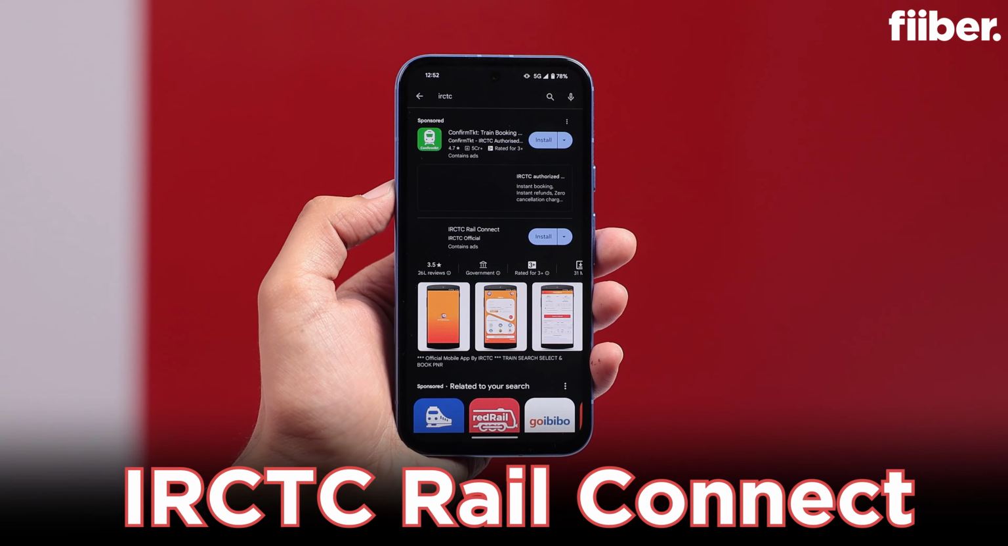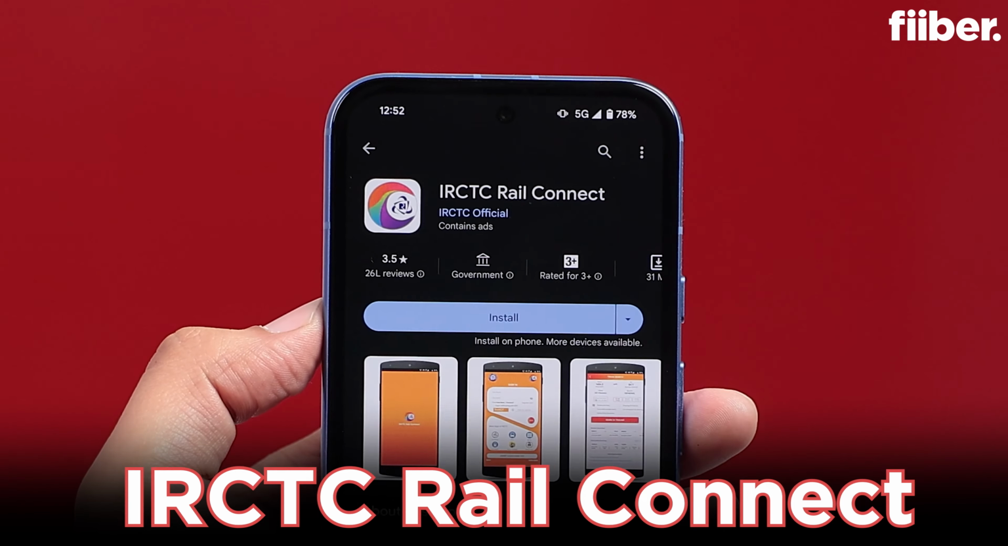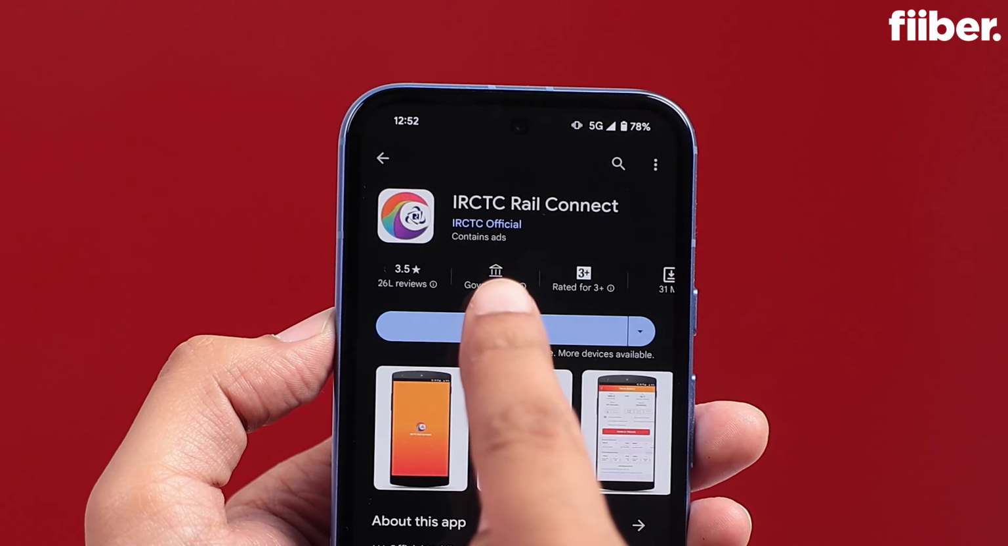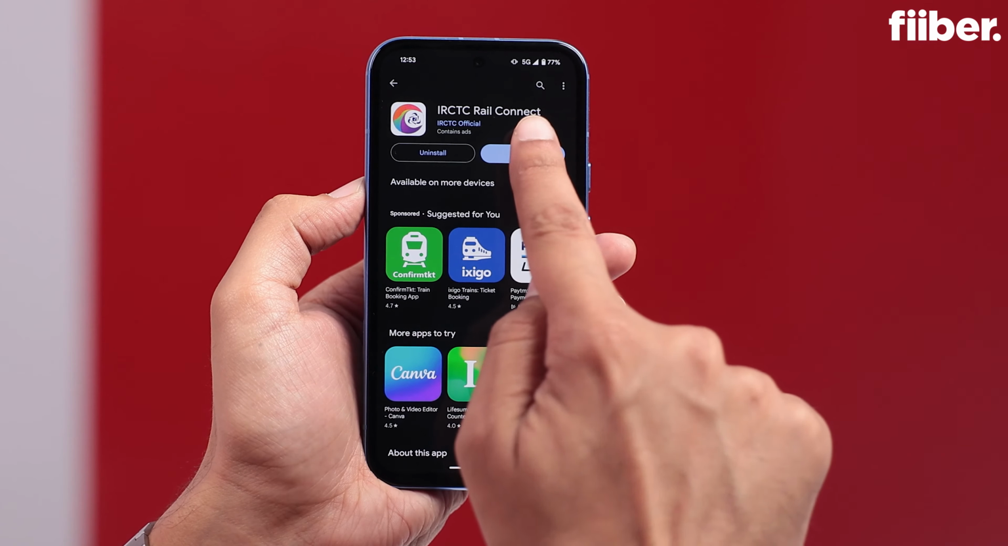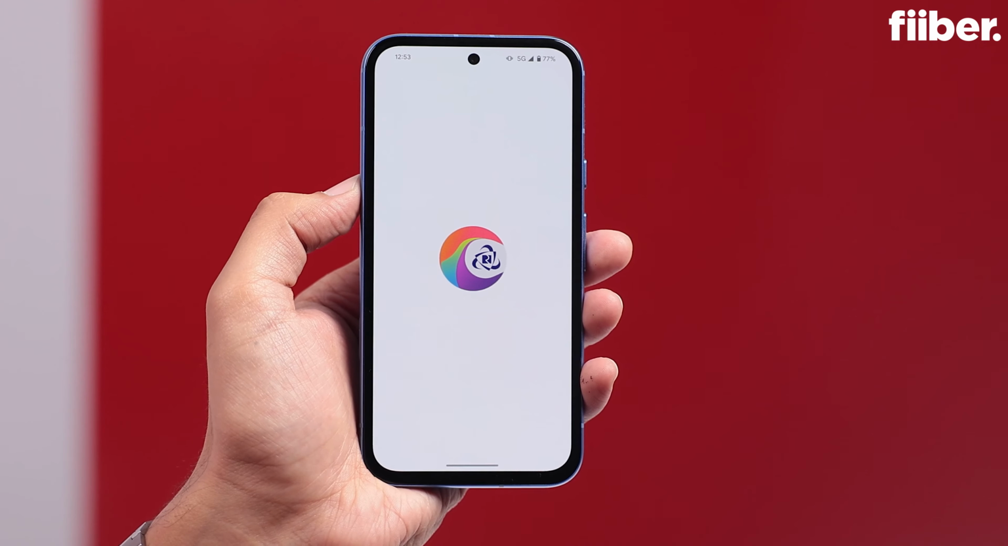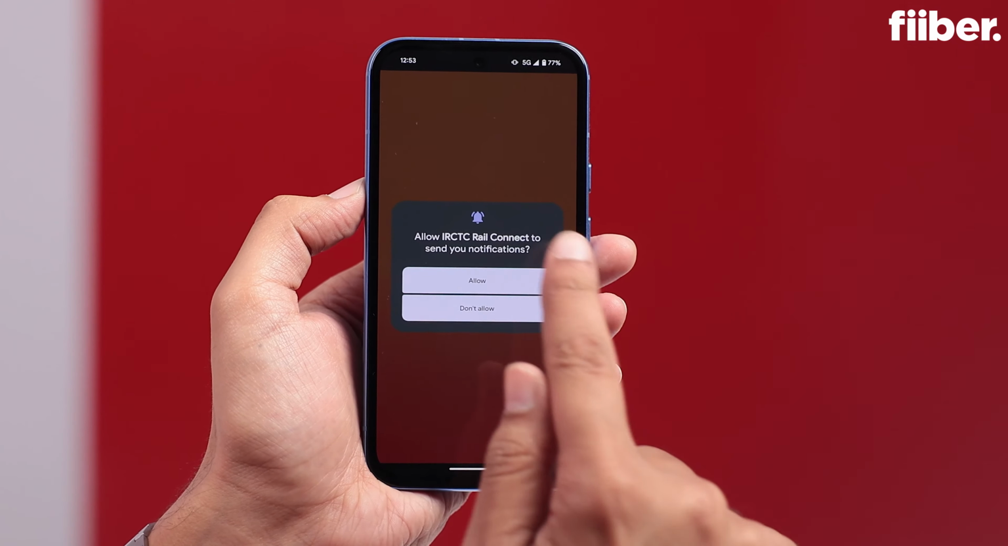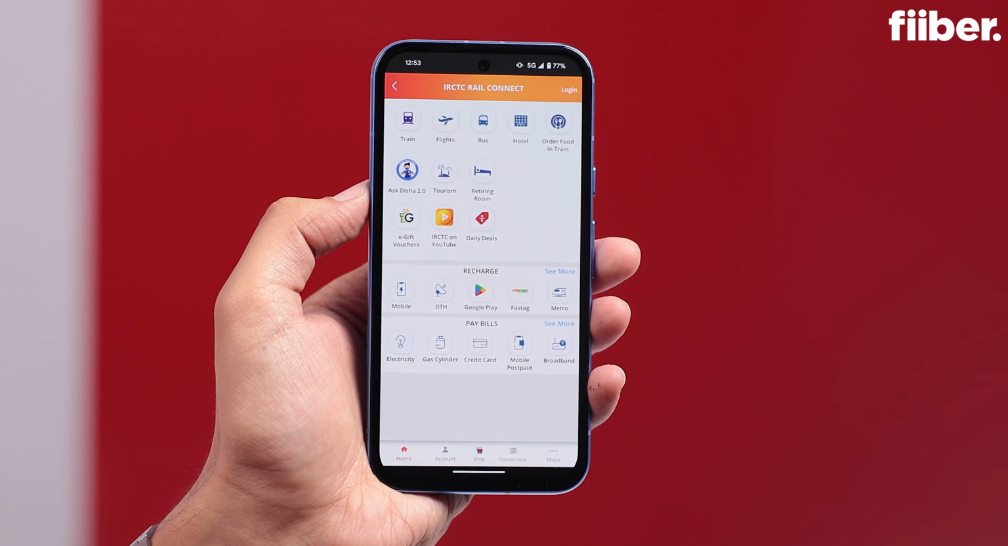So first, you need to download the IRCTC Rail Connect app on your smartphone, which is available on both the Android Play Store and also on the iOS App Store. For your convenience, I'll also add the download links in the description below. Now, once you have downloaded the app, open it. Next, it will ask for permission for notifications, so allow that as well.